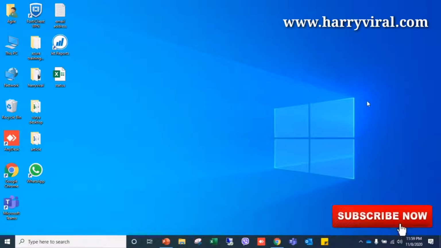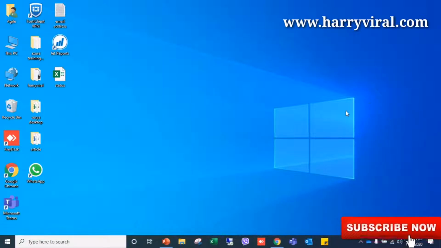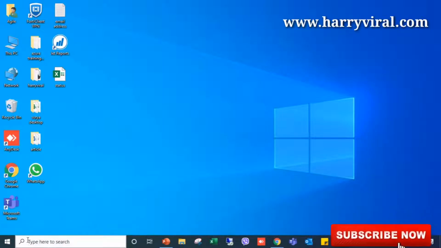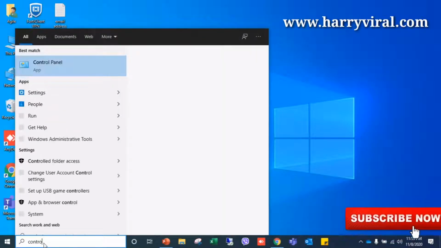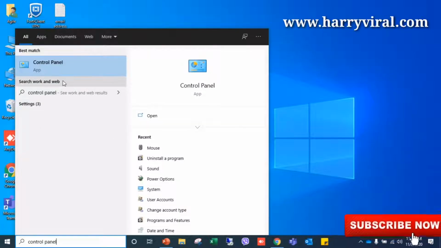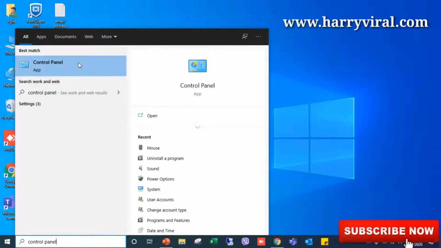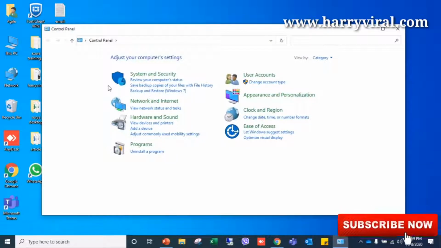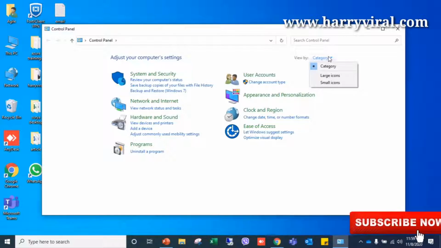So we are going to start by heading over to our start button, and then we are going to search up control panel. It's listed as a desktop app, so you can open that up, and under view by category you want to set it to either large icons or small icons.